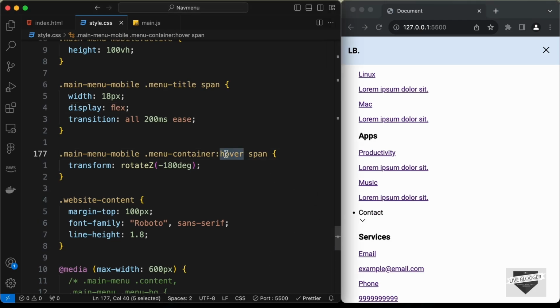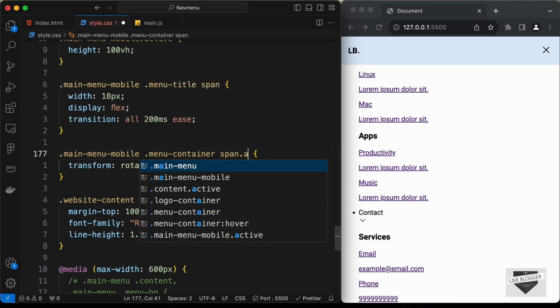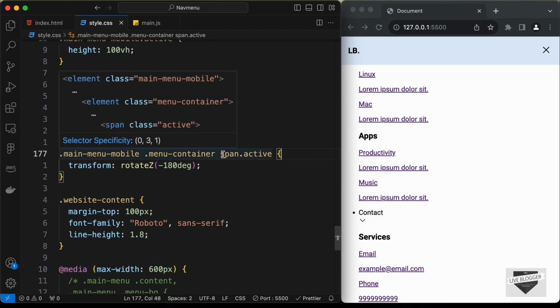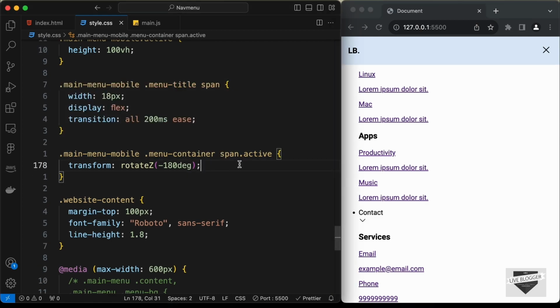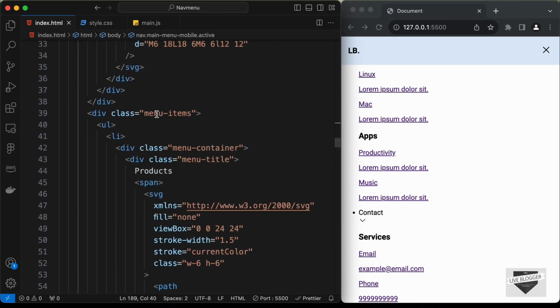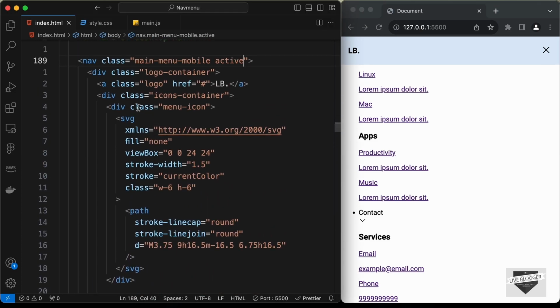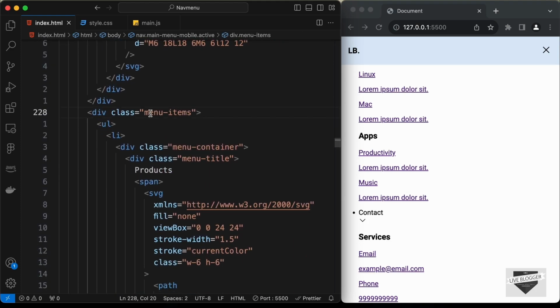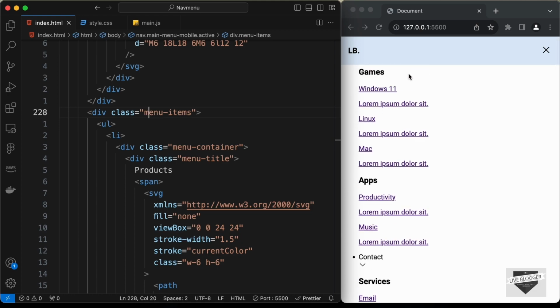So I'll just remove hover from here, and when we click on the menu titles, I'll just add a class of active to the span. So we will do this using JavaScript. Right now, the next thing we need to do is add a margin top to these menu items. So here we have this logo container, and after that we have these menu items. Since we have this logo container fixed in this position, we need to add a margin top so that all the content is displayed over here.